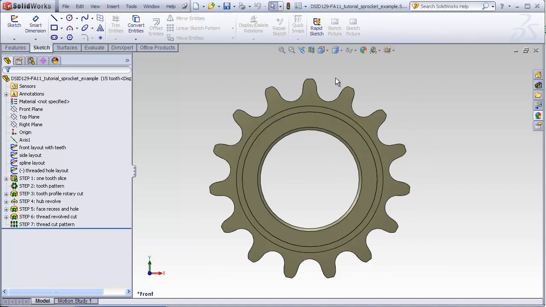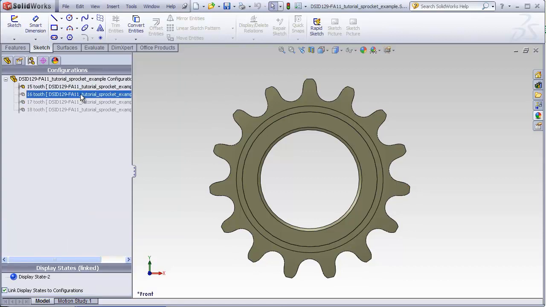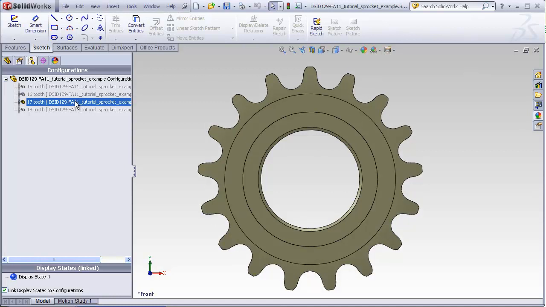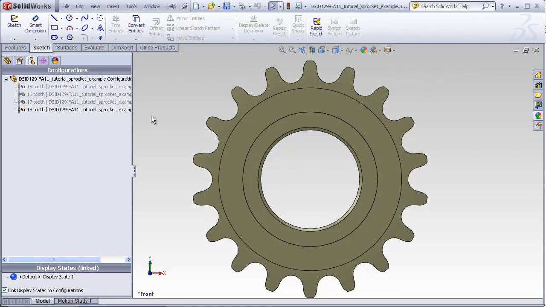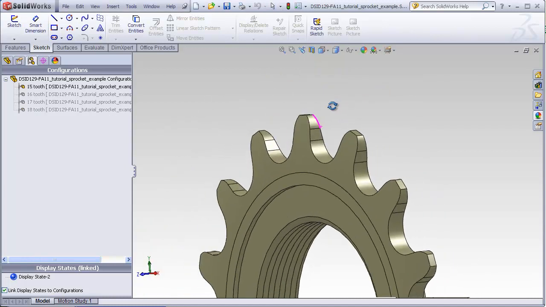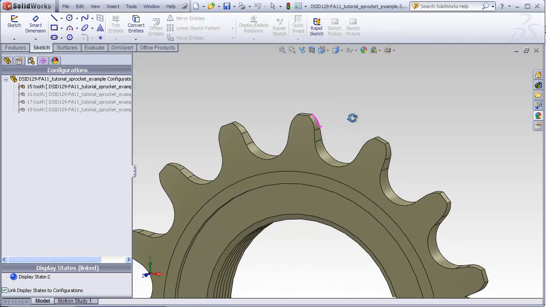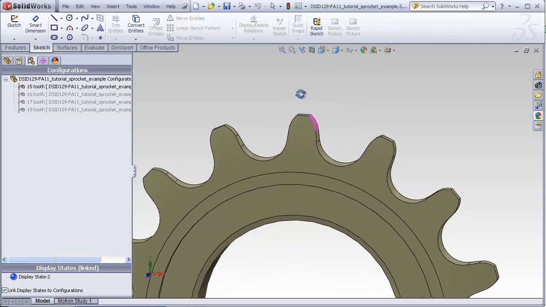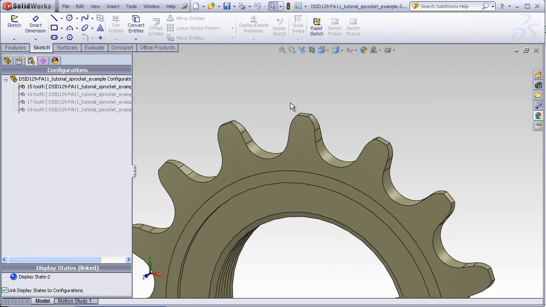You will start by making a 15-tooth sprocket, but then you will go on to make some additional configurations so that you can make 16 teeth, 17 teeth, and 18 teeth. Although the shapes of these teeth might look fairly convincing, I would not rely upon the dimensions given in the starter file to make a real live sprocket. So this is more for looks than anything else.